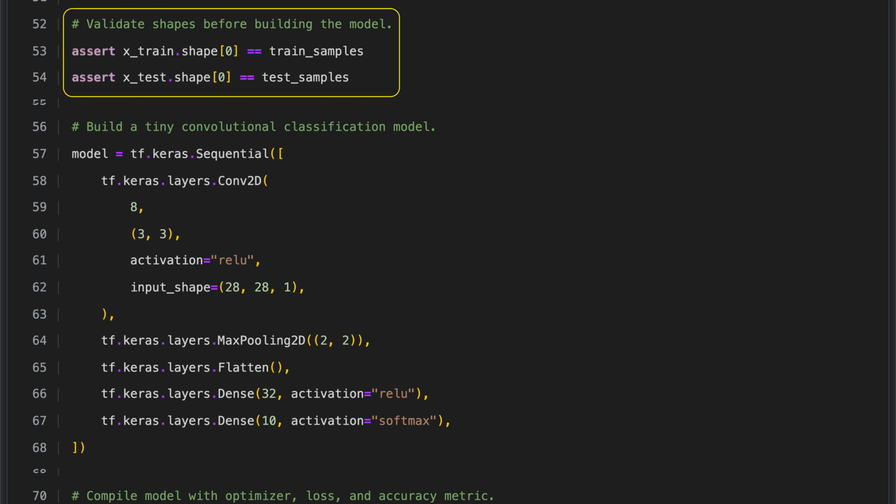Before building the model, the code checks that the number of training samples matches the expected amount, confirming the data was sliced correctly. It does the same for the test samples to ensure the test set has been reduced as intended. These checks act as early safeguards, catching any mismatches in data size before model training begins and helping prevent later errors.